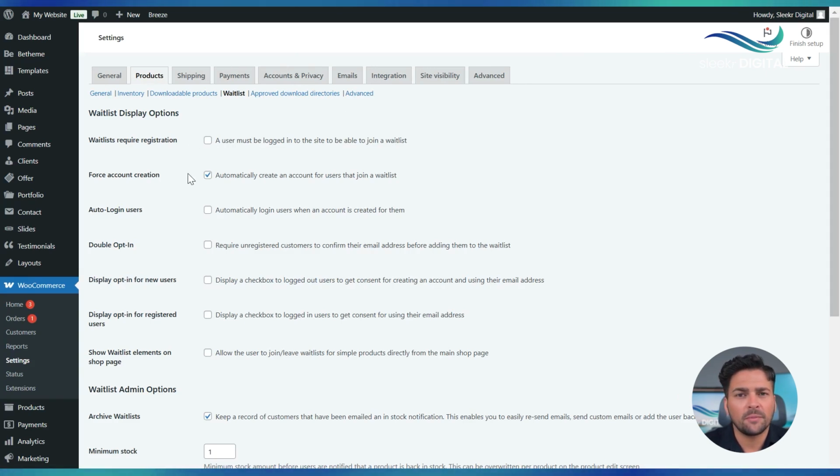Force account creation. If the user is not logged in, this will automatically create an account for them. Auto login users. It automatically logs in users after account creation. Double opt-in. Requires confirmation of email before adding to the waitlist.